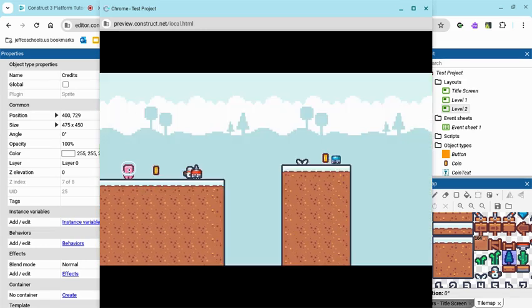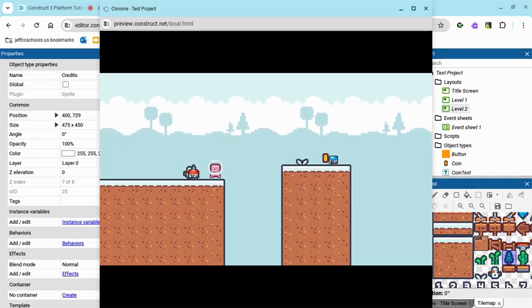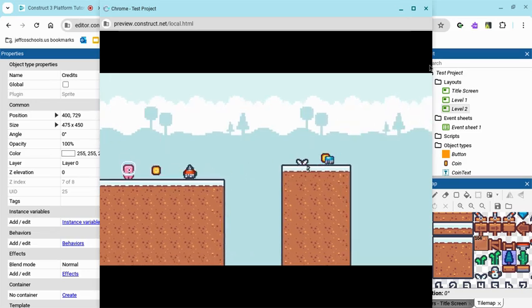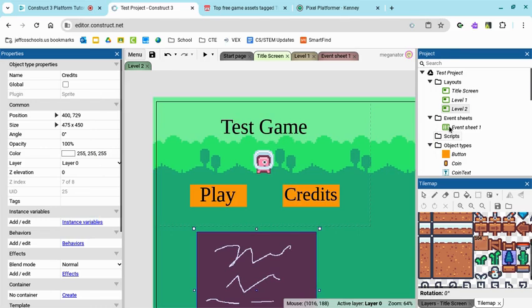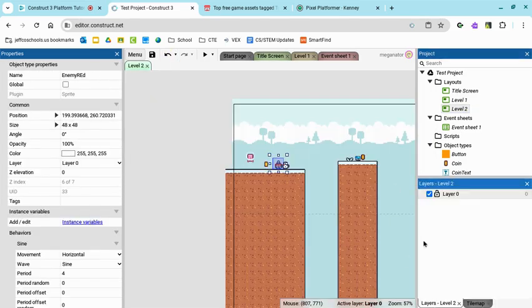And now we're on the second level. We have to be careful. So that's how you make a title screen and an extra layout, though you'll notice my HUD disappeared. Now, earlier we were talking about how we made the HUD a global layer. This is where that's going to come in handy.